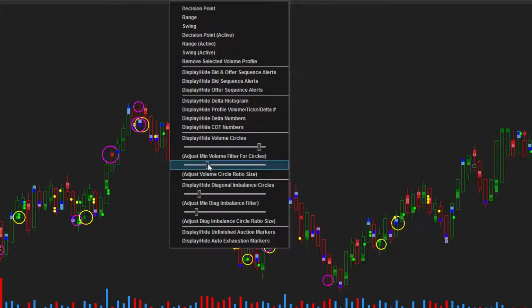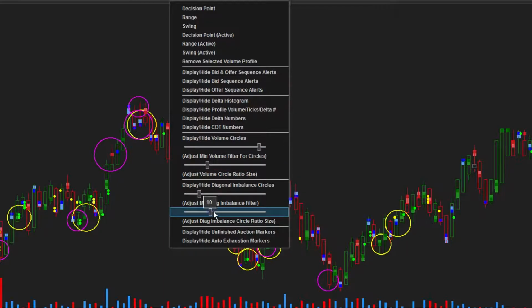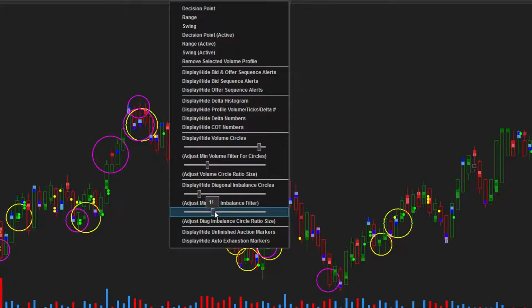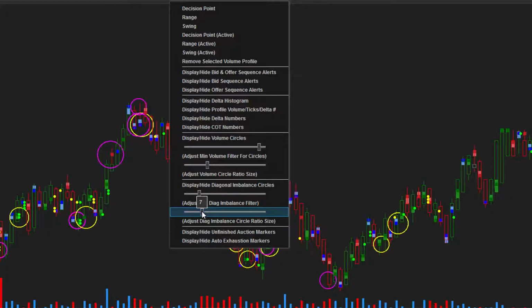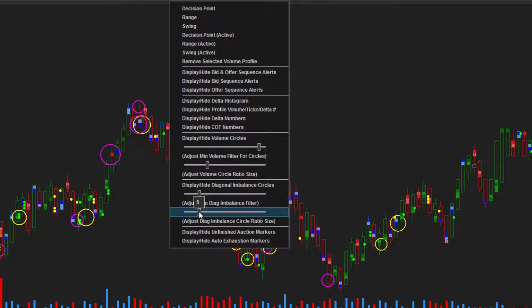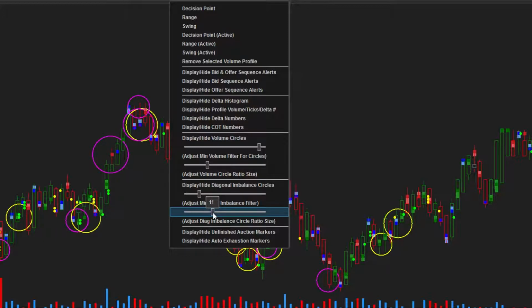The value below adjusts the size of the actual circles themselves. So you can see these are relative to the current bar width, and depending on the number of bars you have in view in your chart, it will adjust the circle size. The software is continually monitoring which is the largest value on the screen, and so you'll see a relative sizing of the circles in comparison to the largest value on the chart.